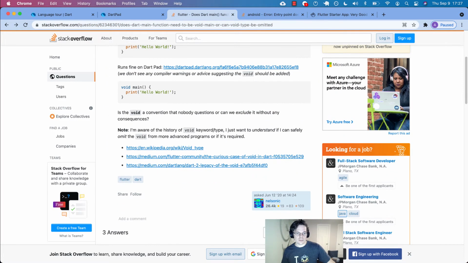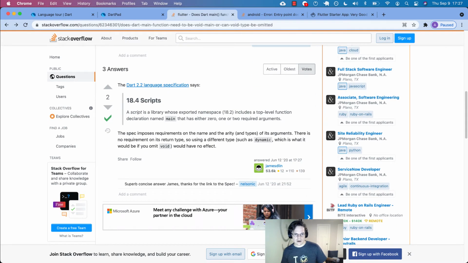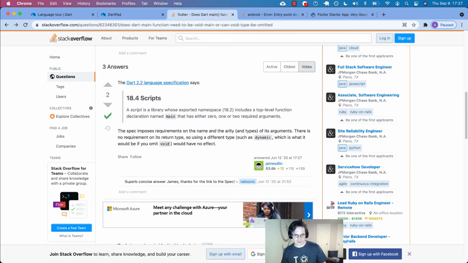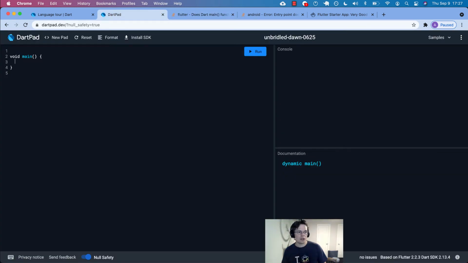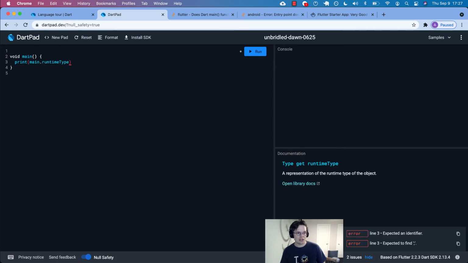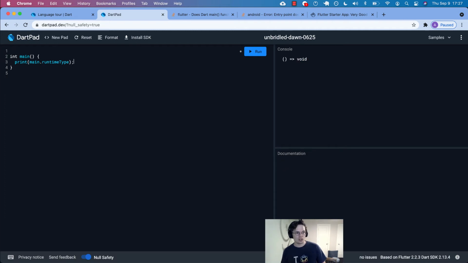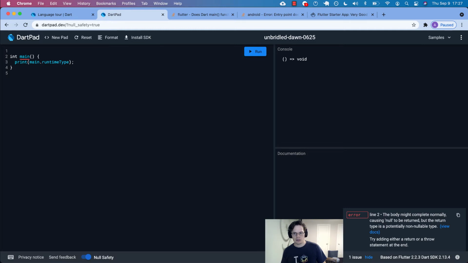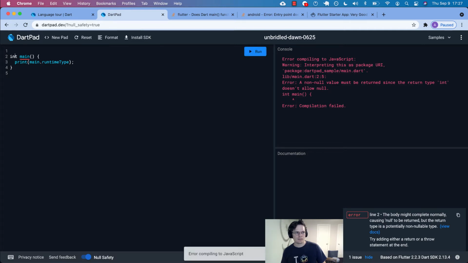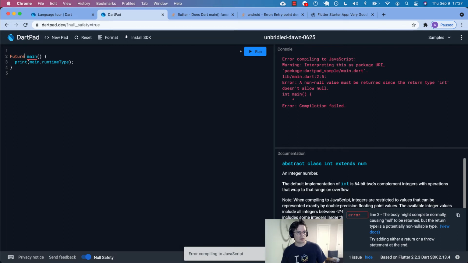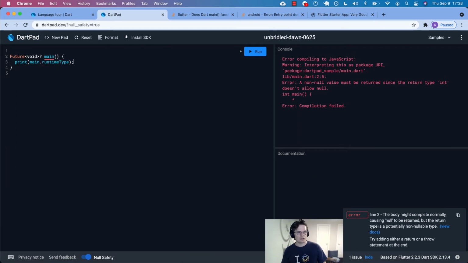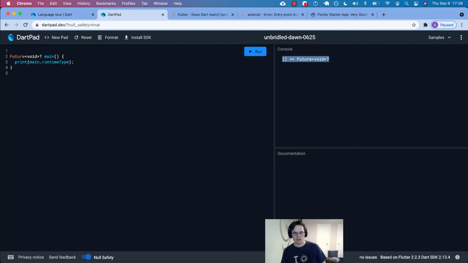If you don't put the return type, apparently it returns dynamic. And the way we can see that is if we print main.runtimeType. Okay, so this is the function main returns void. If I change that back to an integer, maybe that won't run. Yeah, let's do it. Okay, so that's a return type now.